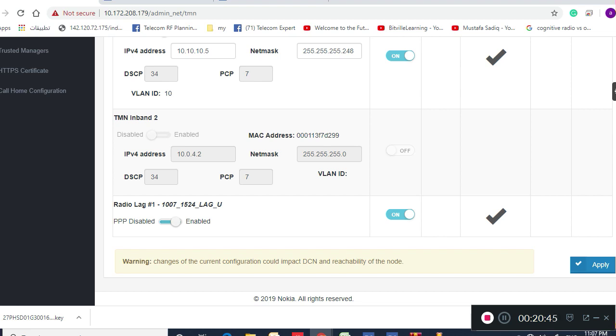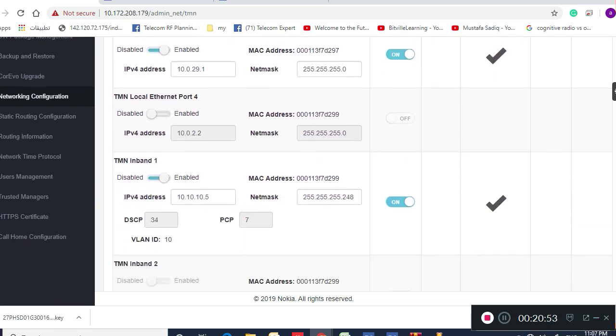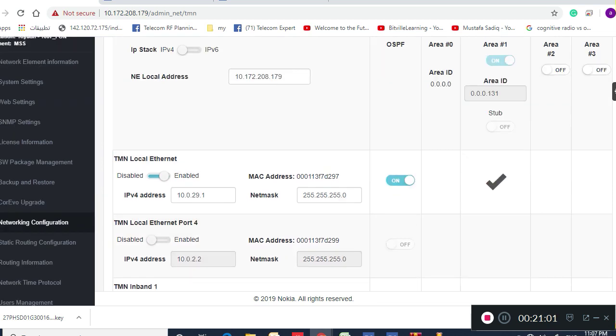Okay, then this one is enabled. Okay, so let's finish this one. This one is for LAG and supervision. Supervision and the IPs. Okay, one thing more.